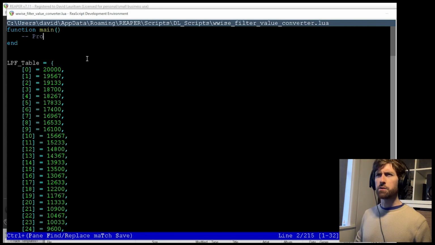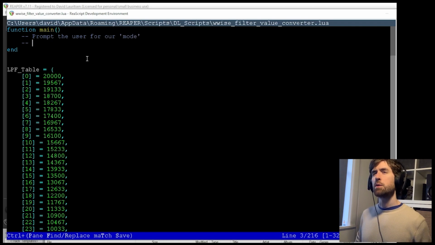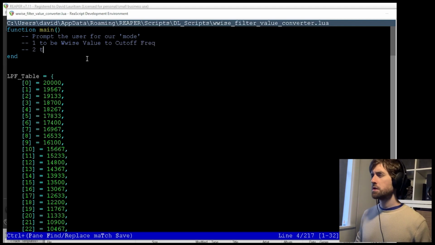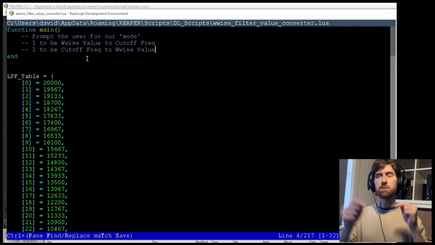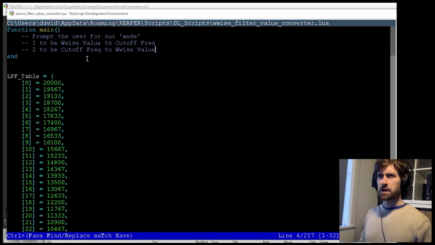So what are we going to do? So prompt the user for our mode. We want 1 to be wise value to cutoff freak, and 2 is cutoff freak to wise value, and it's going to display both LPF, HPF. Right, so we prompt that.